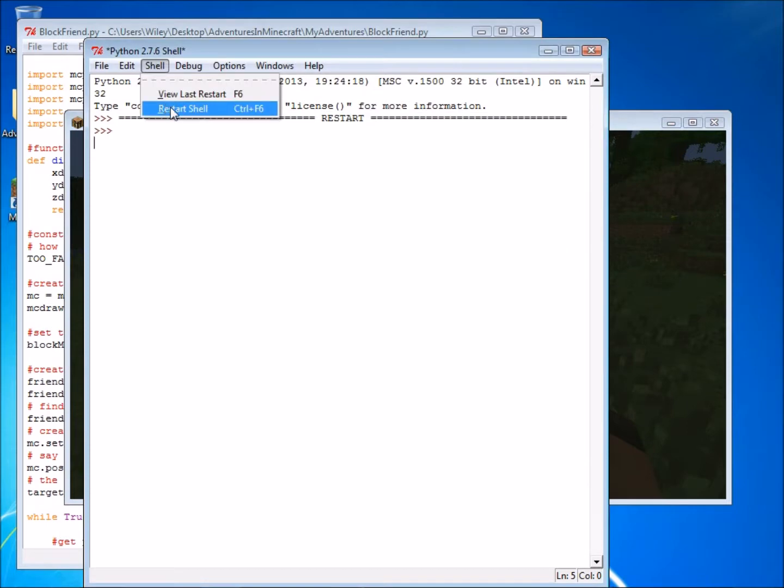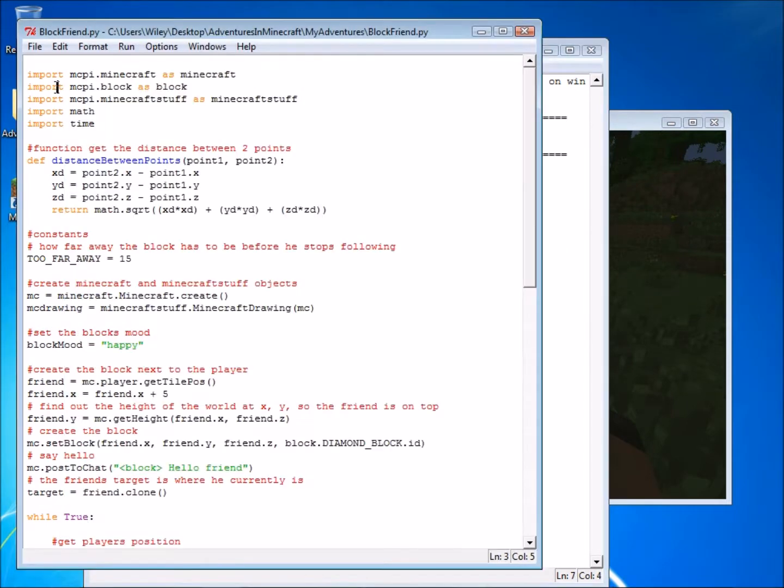I'm just going to stop the program running and go into the code. So the first thing we'll do is import the standard Minecraft modules, Minecraft and Block. We'll also be using the Minecraft Stuff module that was introduced in Adventure 7, as well as using Math and Time.